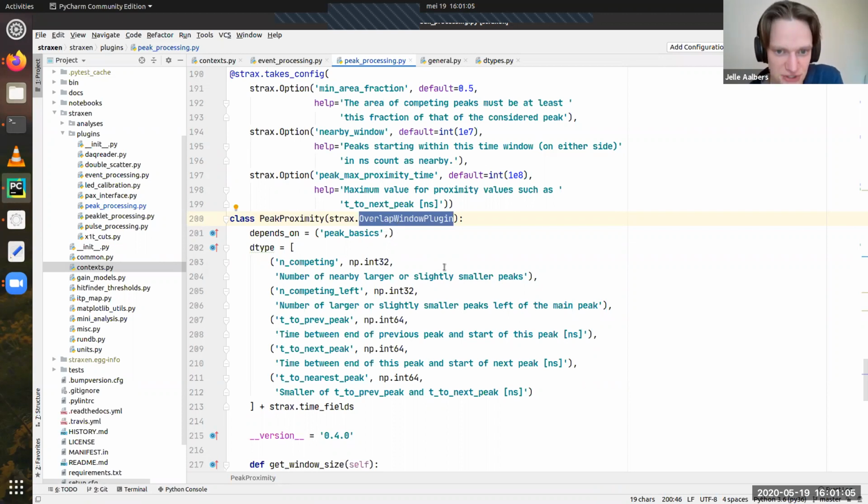Its purpose is to look before and after where things happened, so that you can compute properties such as the number of nearby or slightly smaller peaks. That's right. So that's actually the third base class that we've seen. We've seen loop plugins last time, plugins this time, and this is the third one, the overlap window plugin. There are others, but they're rare.